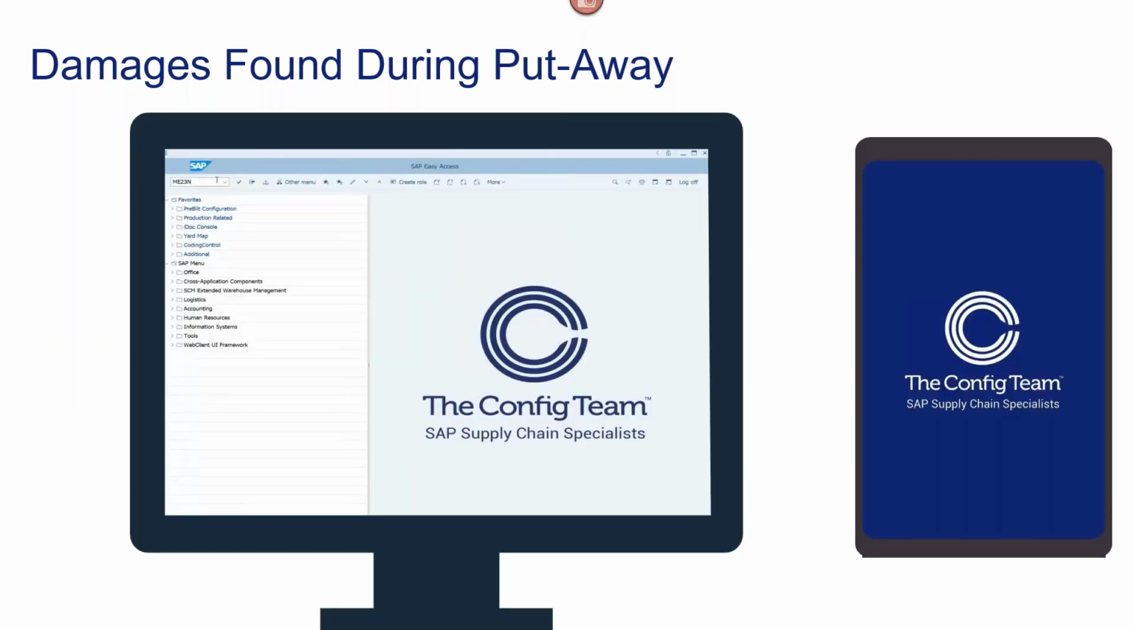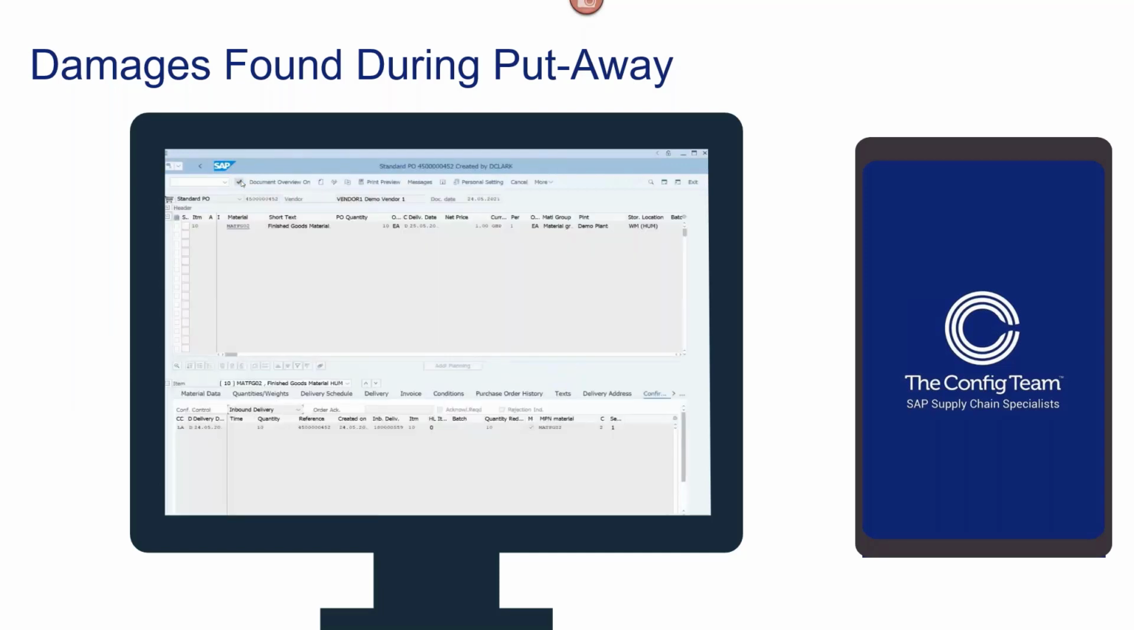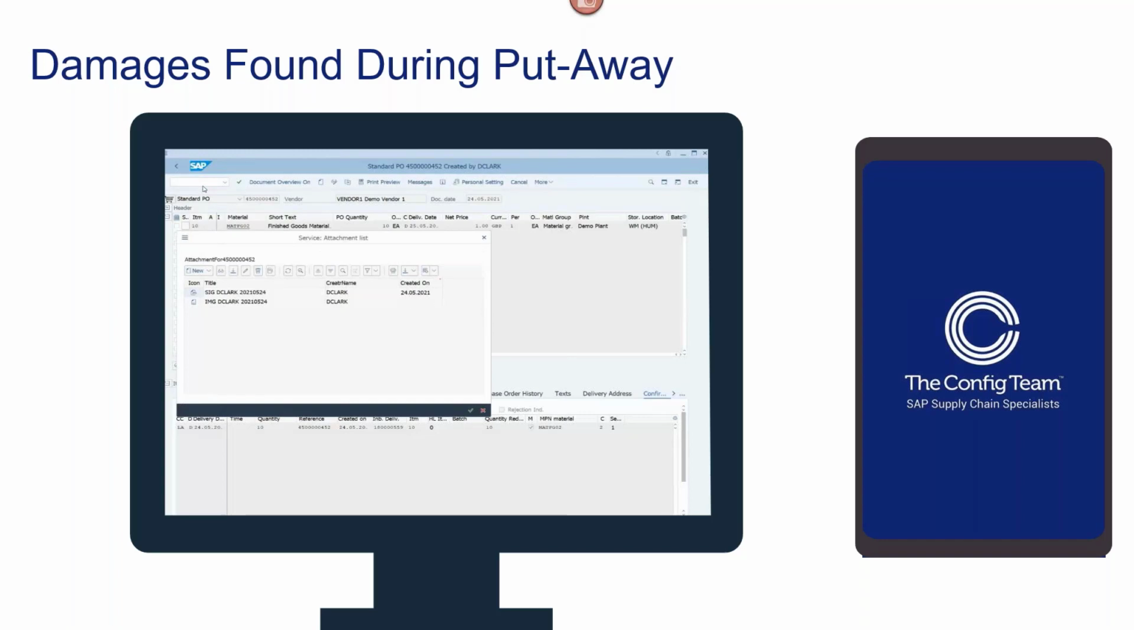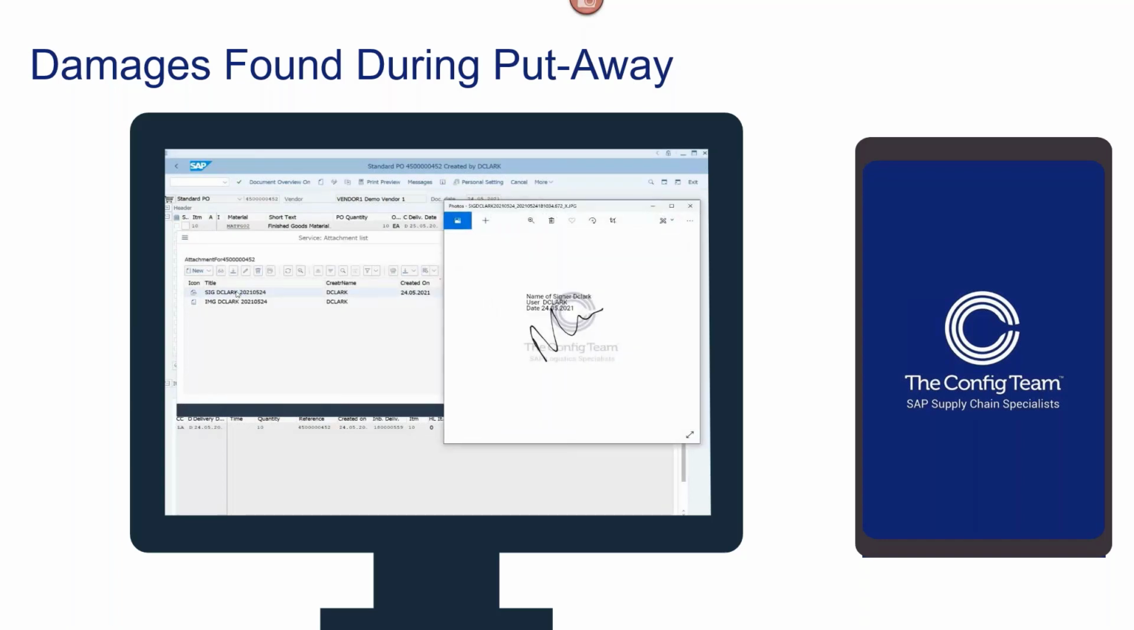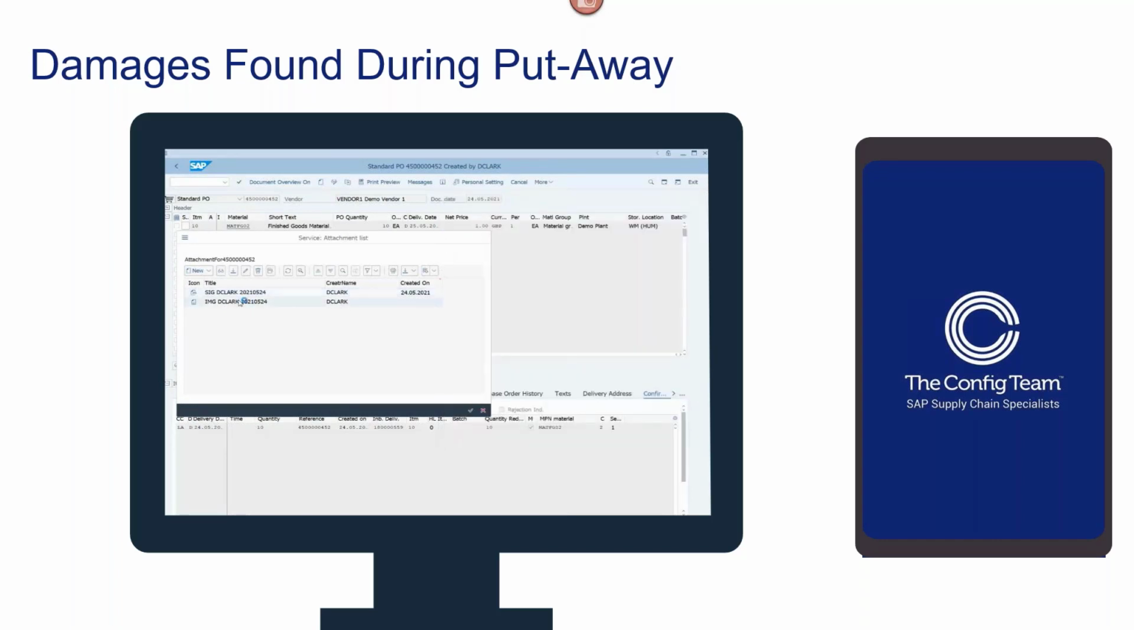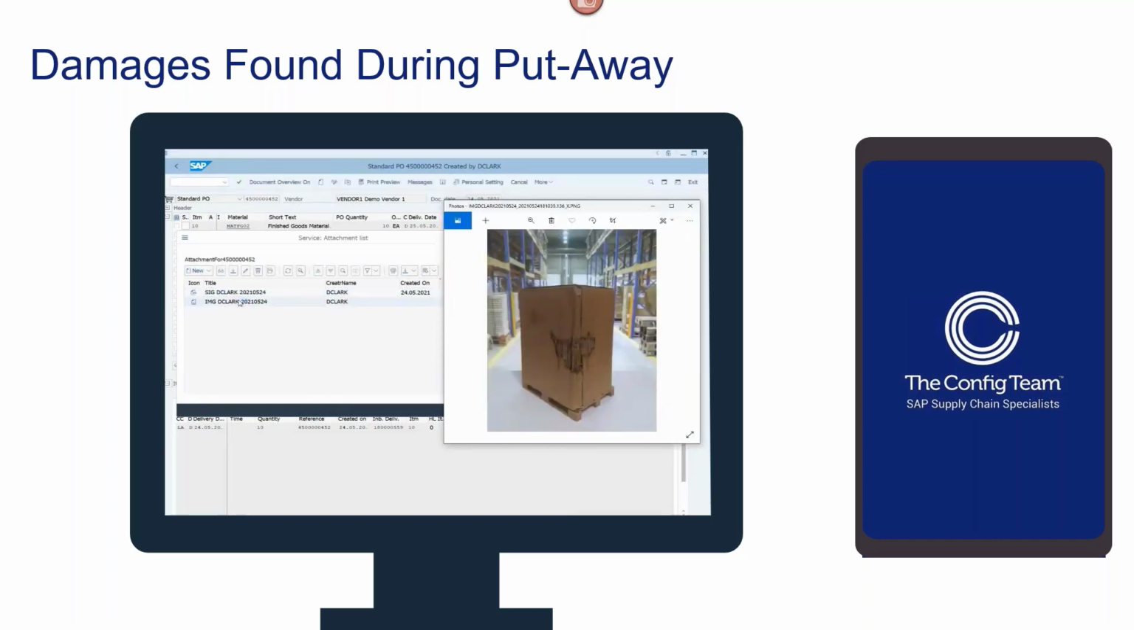So if we look in ME23N and look in that purchase order, in the Services for Objects tab, we can see we have an attachments list, and we have the signature and the image. So these are scenarios where we're using it on the inbound process, but you could use these on other processes, which Jeff will talk about shortly.